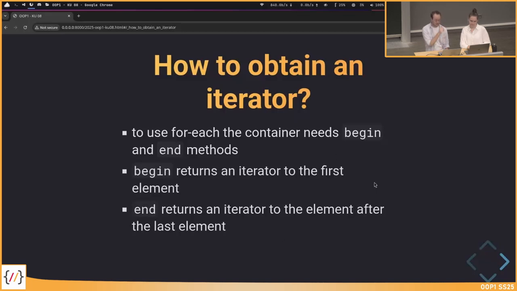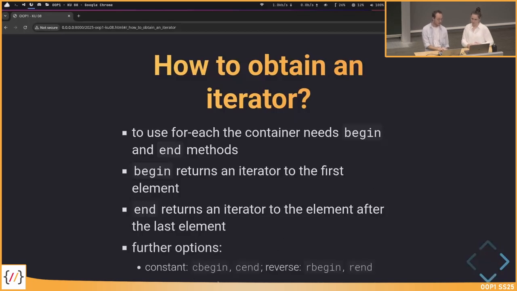And these begin and end methods are also a bit customizable. So there's also a constant begin, constant end if you don't want to change the vector, or you can also iterate in the reversed way with a reversed iterator. So the begin would be the last element. If you increase it, you would go to the previous element, and our end would then point to the element before the first element in the array.